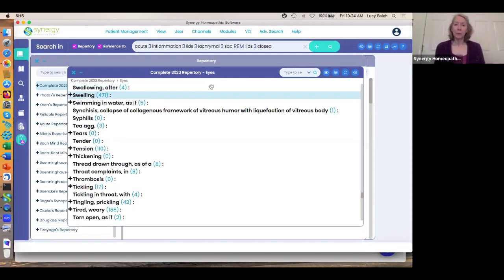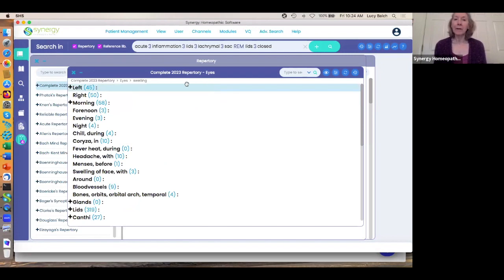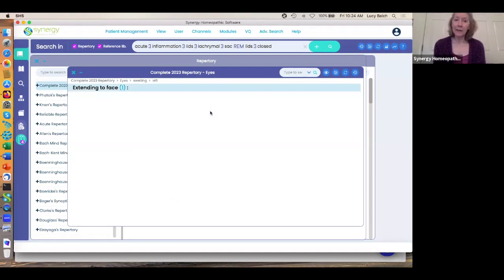Swelling is a rubric that has sub-rubrics, so you can either double click it, but I'm a person who likes to use my keyboard, so I'm going to use the right directional arrow. Now you can see swelling is up here at the top, and I'm in the sub rubrics of swelling. And I'll go into left, the one at the top there. All right, extending to the face, it's a rubric with just one remedy.